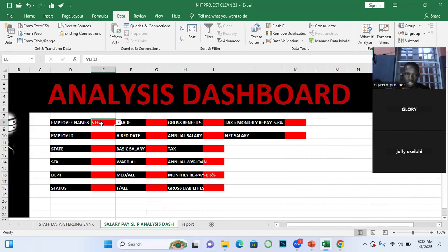So what I have done here now is I have validated this cell, and this cell is going to be my lookup value, which means that what?